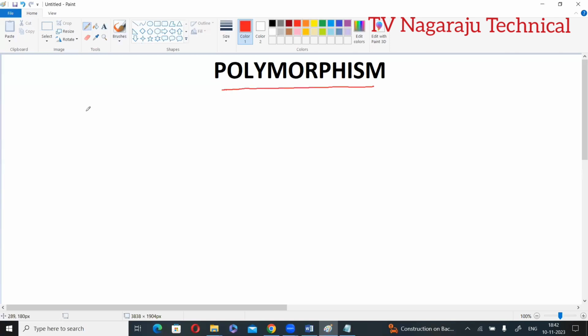What is meant by polymorphism? Poly means many, morphism means forms. So, many forms. For example, right now I am teaching something, so I behave as a teacher. If I am learning something, I behave as a student. So, the same person, depending upon the situation, behaves in different ways.